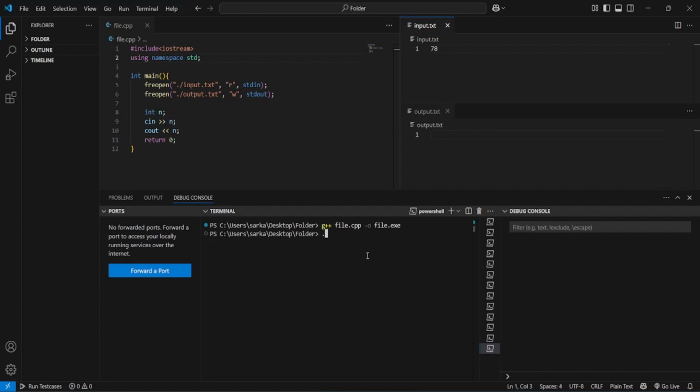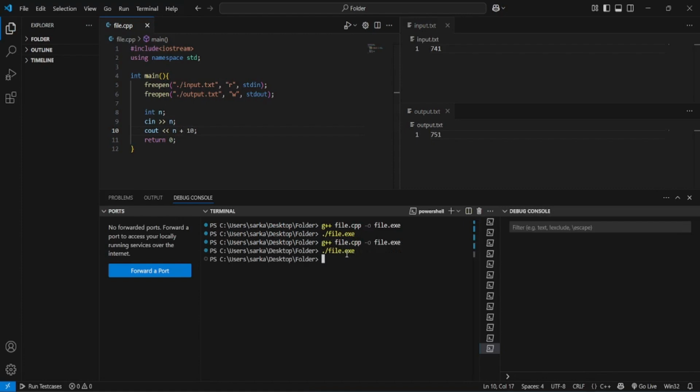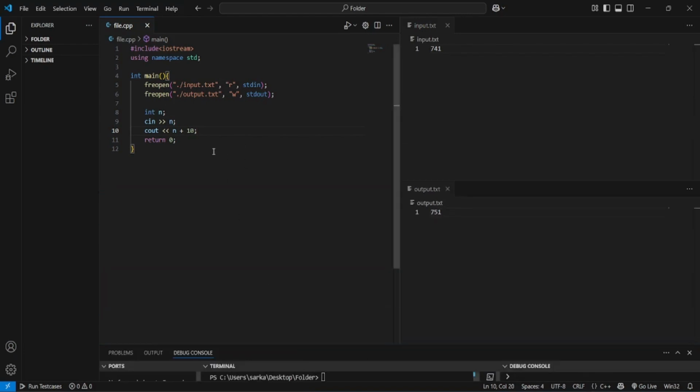So it's compiled. Now let's run it. As you can see, the input is 78, the output is 78. Let's just play around with this. Let me give 741, and let me not output n, let me output n plus 10. It will work fine. So again, compile and run. As you can see, I have got 741 plus 10, 751. No problem with that. So just code this and it will work.